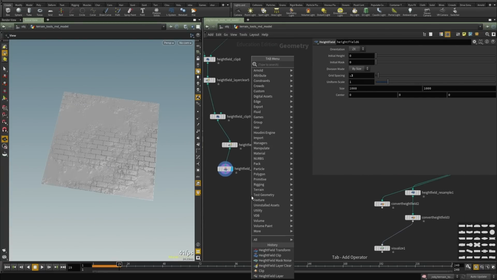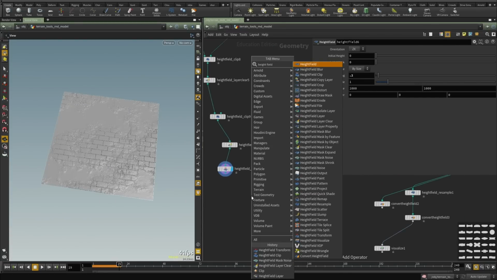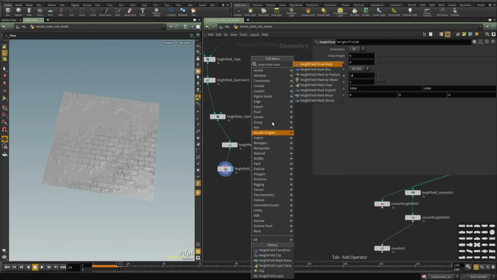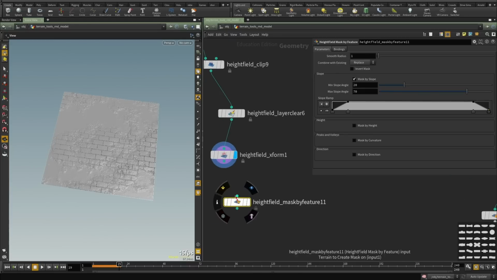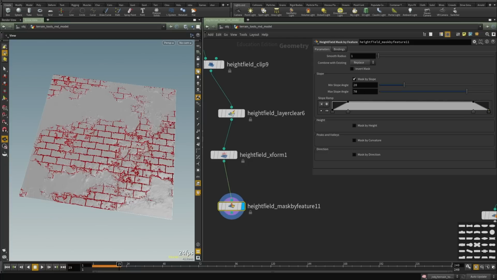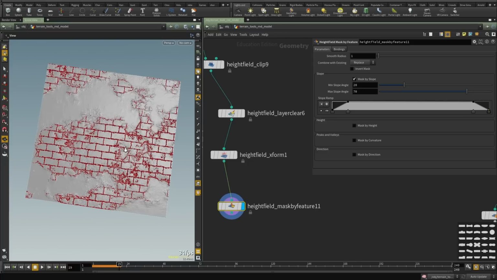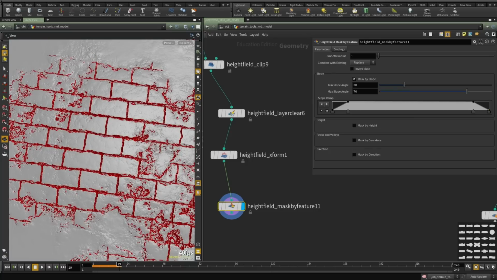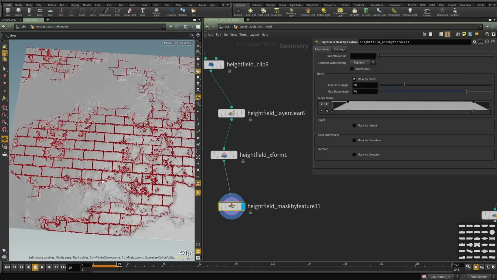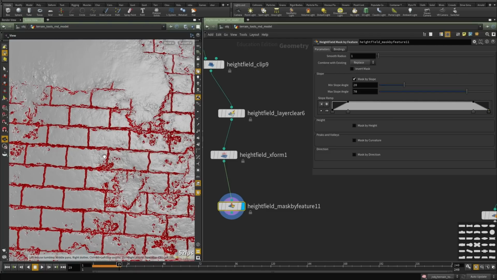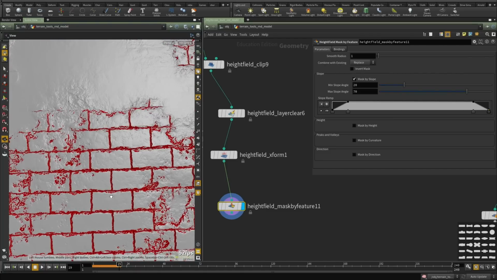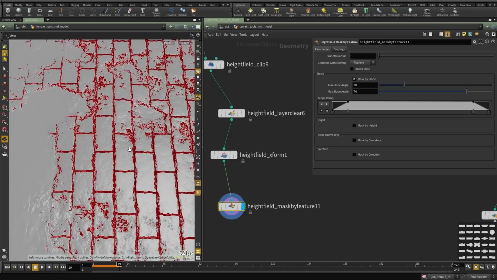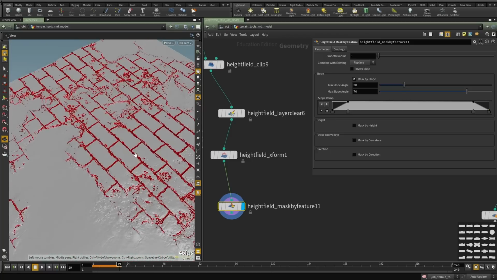And we have all kinds of information now. If I put down a height field mask by feature, we can use this node to give us interesting masks to use to vary the shaders and create some extra details into our geometry. We can get all kinds of interesting textures that we can use to add extra details to the surface, as well as use it to drive the shader if we wanted to.